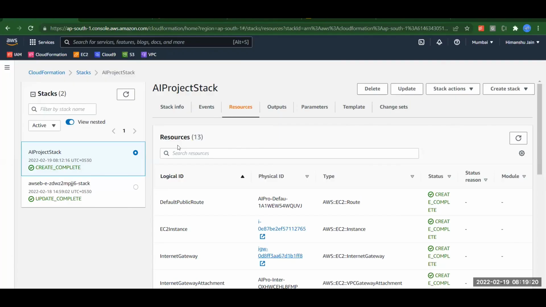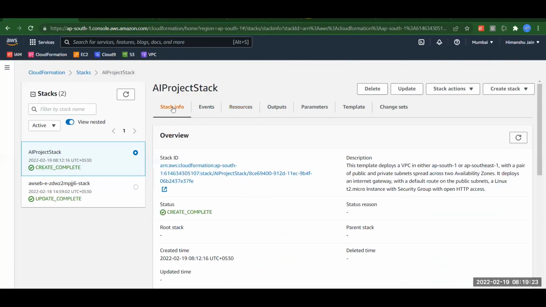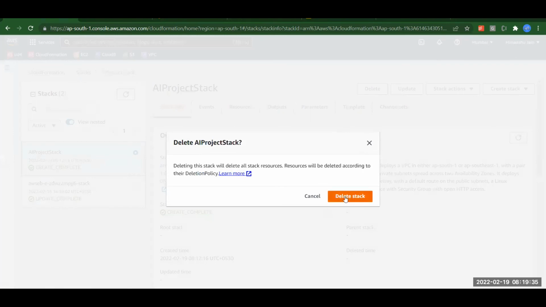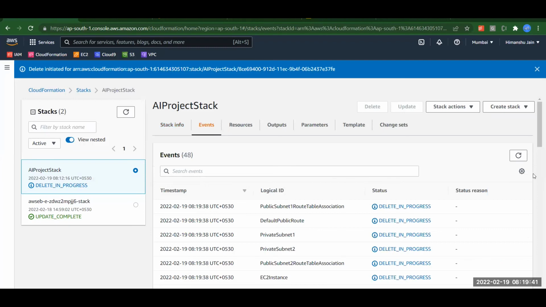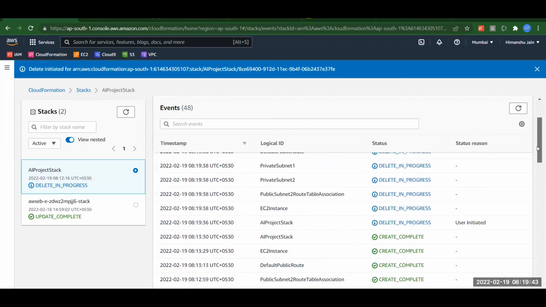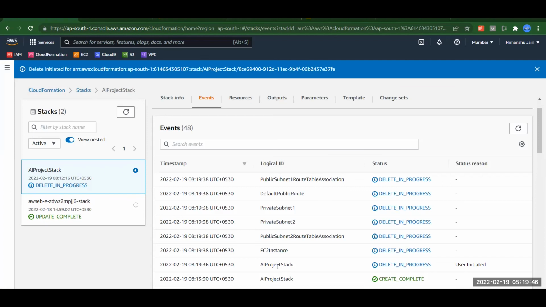That is the power of it. Right, if I really don't require this infrastructure and want to delete it, so many things got created, 6 or 7 things. One way, I manually delete. Another way, whatever resources got created as part of this stack, I simply say delete. Everything will get deleted, my environment will be completely clean. If you see, delete in progress: stack, EC2 instance, association, subnets, route table, everything is getting deleted automatically. CloudFormation will take care of that part.